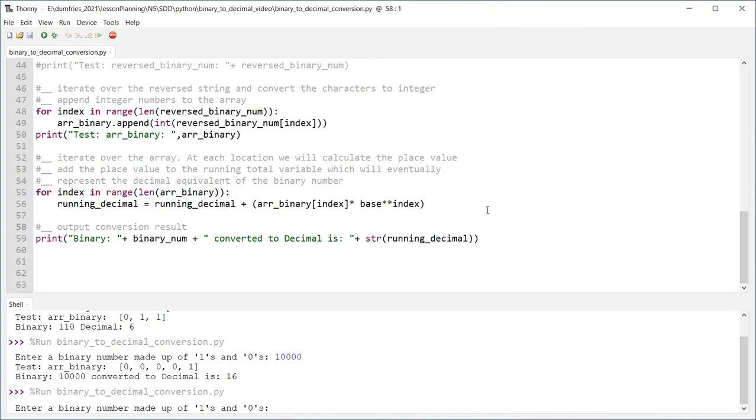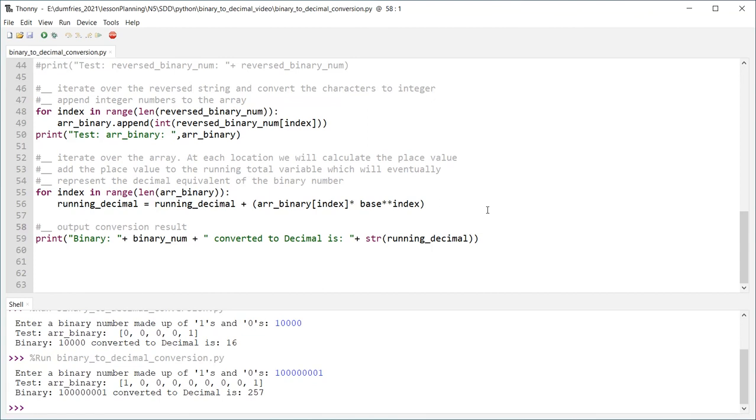Let's test it again. Let's test it for 257. So 256. We don't need 128, we don't need 64, we don't need 32, we don't need 16, we don't need 8, we don't need 4, we don't need 2, but we do need a 1. And we end up with 257. So this program, I would say, is working. Once you've got your program working, you can test it a bit more. Good.